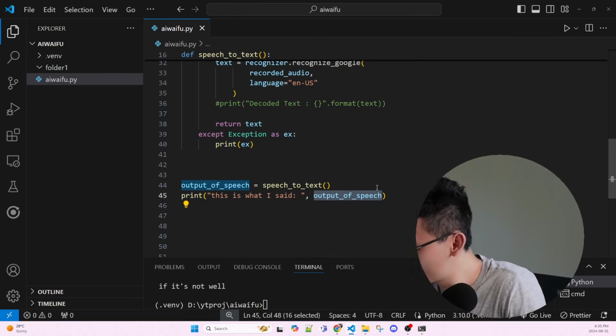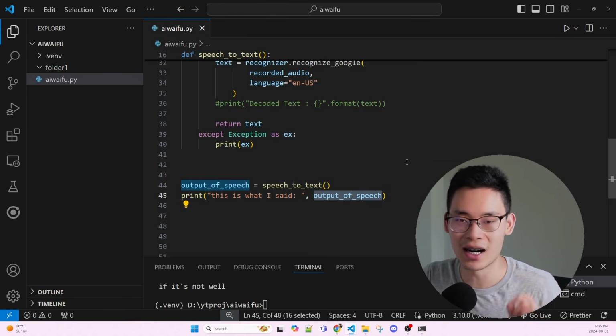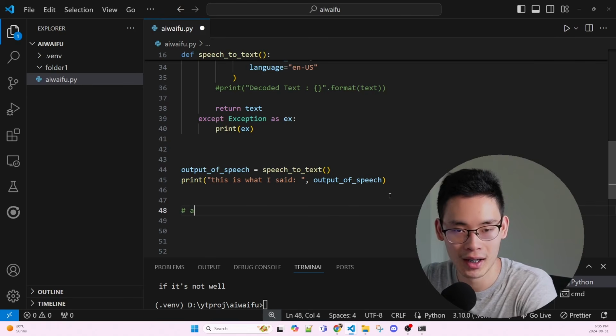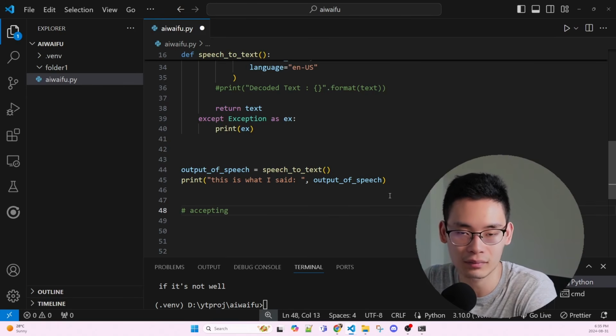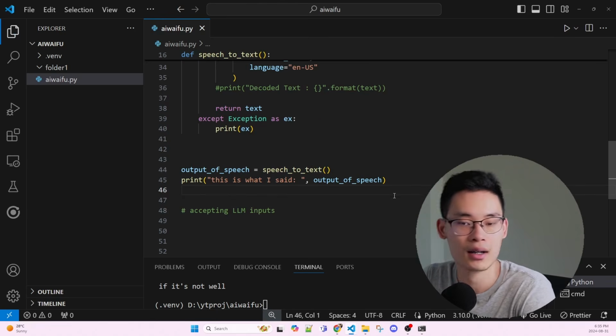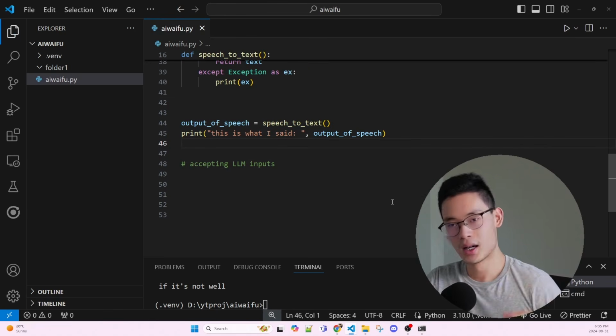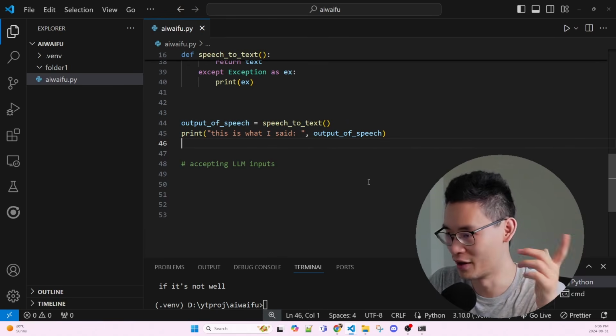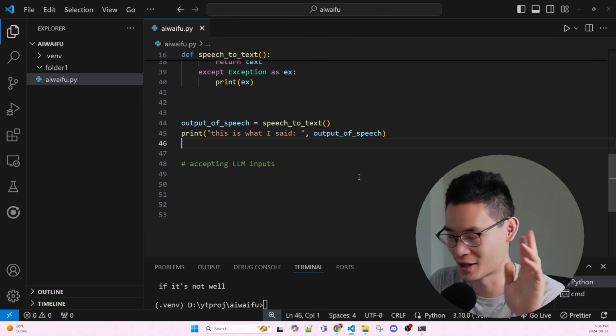Now, the reason why this is useful is because of the next step, which is going to be accepting LLM inputs. I'm going to take a short water break here, but you'll see it in one video. I'm going to snap a finger, and this is going to be in the next step.